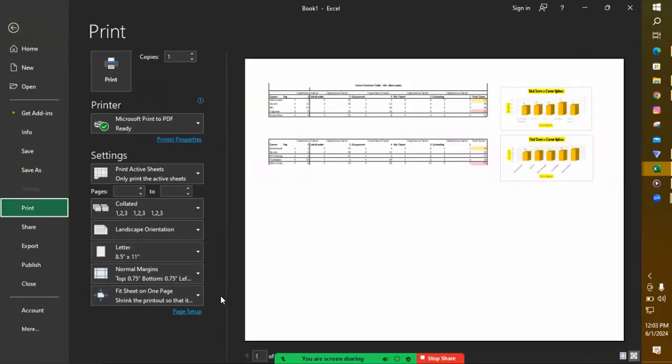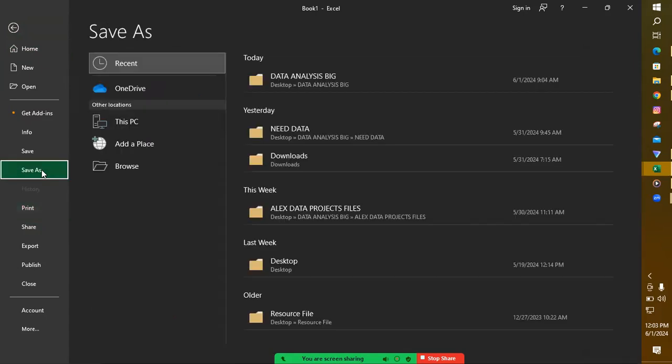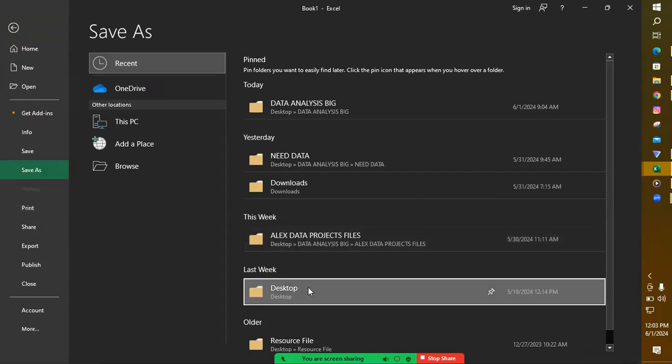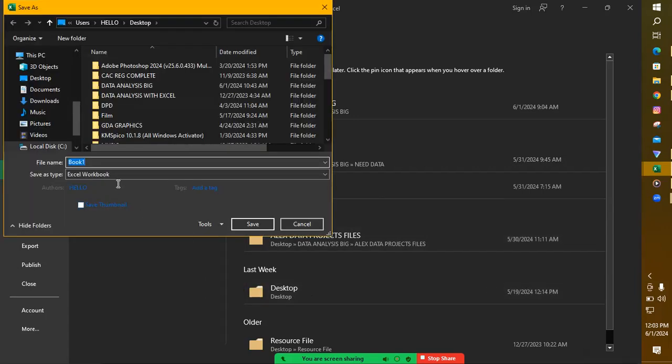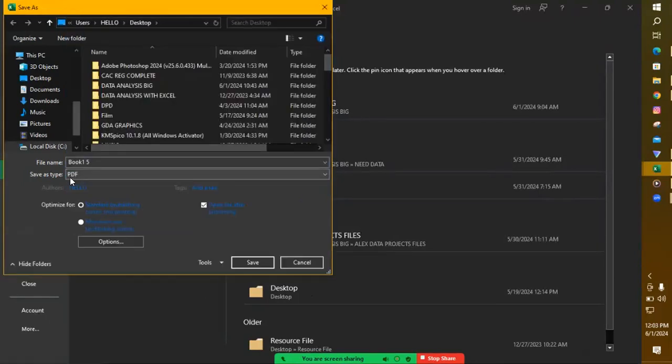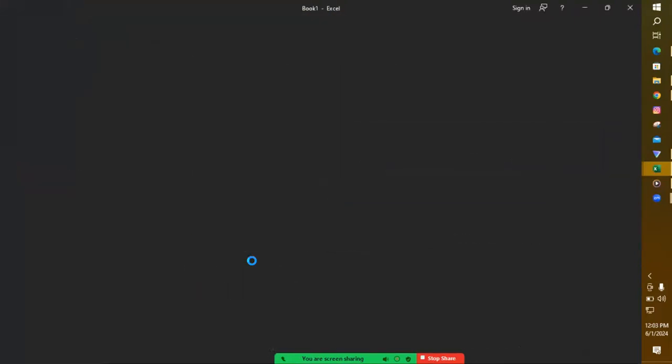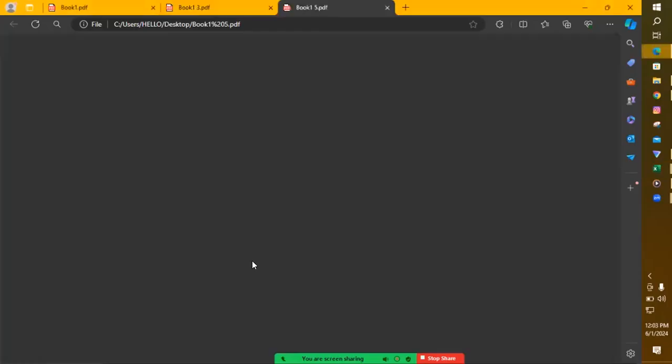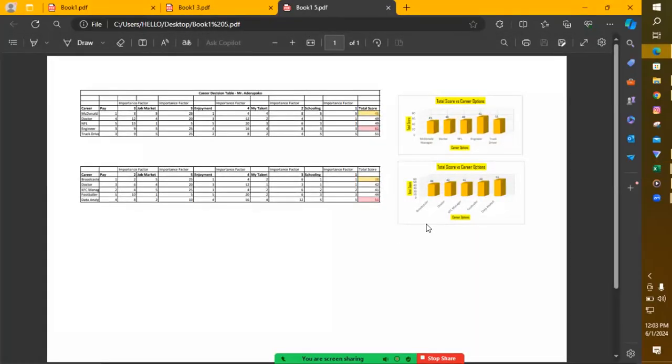I'm trying to make sure that it's having the best kind of look. So yeah, let's see how it looks. If we need to make any adjustment, we'll do. Save as desktop. Let's change to PDF and then save. Let's see. Good job.